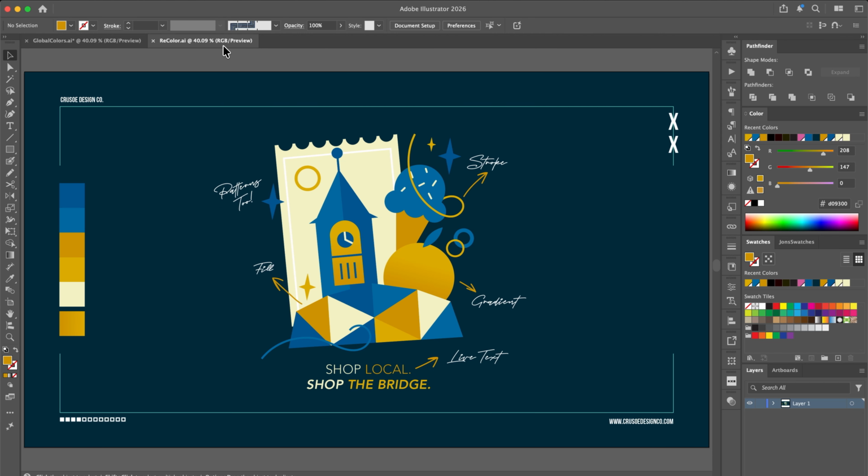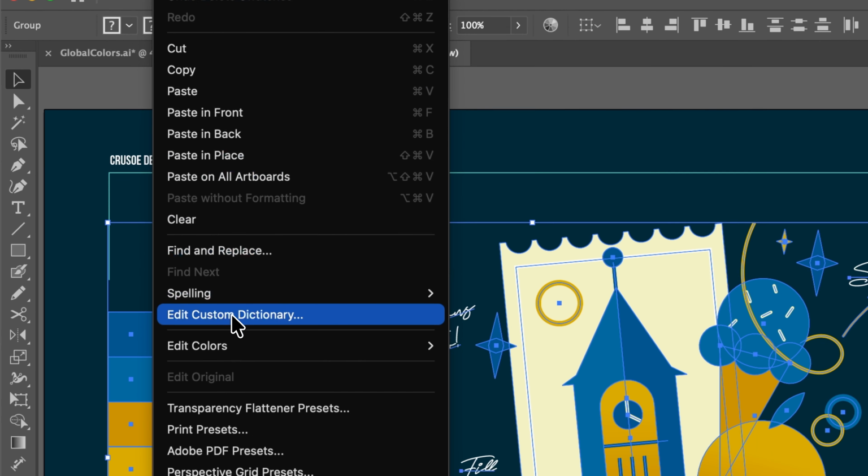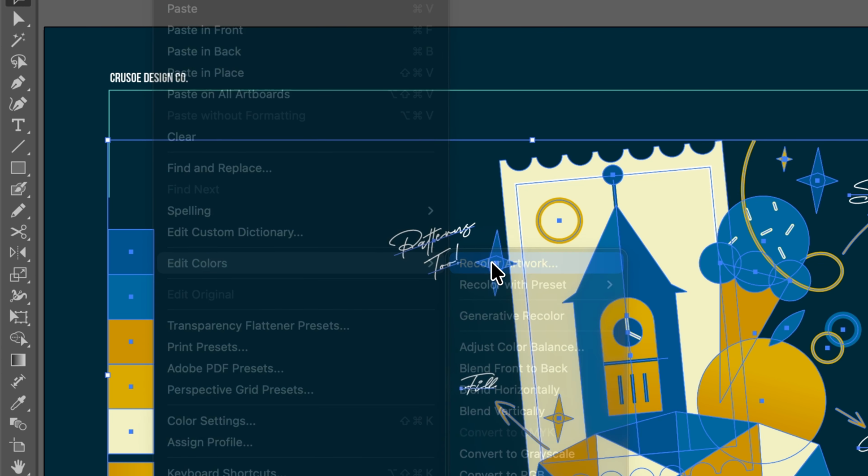There's no pre-setup, there's no messing around. It's so much easier. So this is my other document. It's basically the exact same, except for I have no global color set up. And all we have to do to change the color is I'm going to select all of my artwork. I'm going to go to edit, down to edit colors, and then recolor artwork.